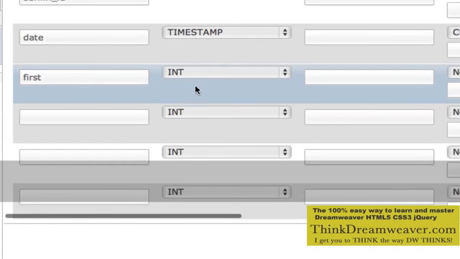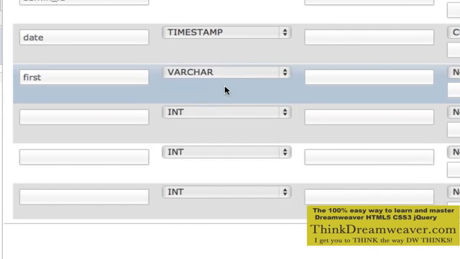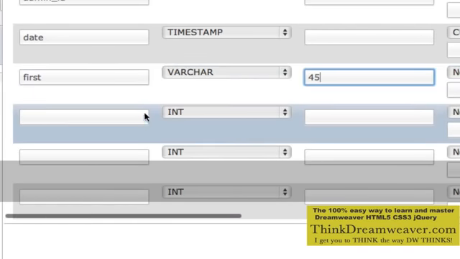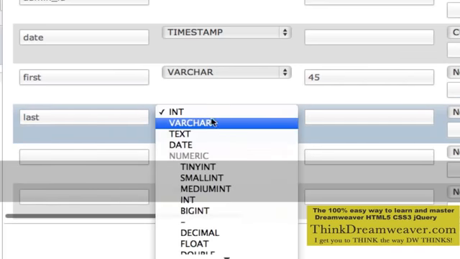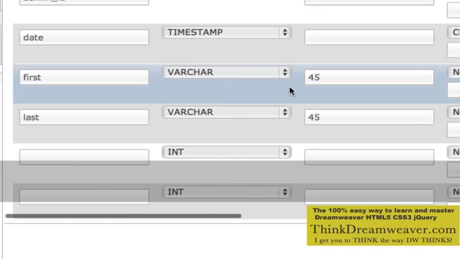Now, first name is going to be variable characters. Variable characters is simply alphanumeric. Variable characters require a length here. So let's say your users have a very long-winded name from, say, Eastern Europe or something. We're going to give them 45 characters. And same thing with last name. So last name, variable characters set to 45.